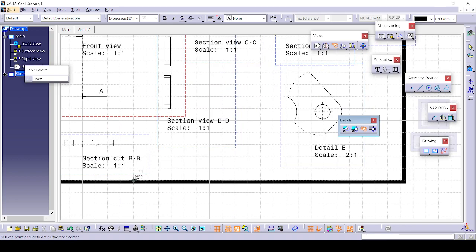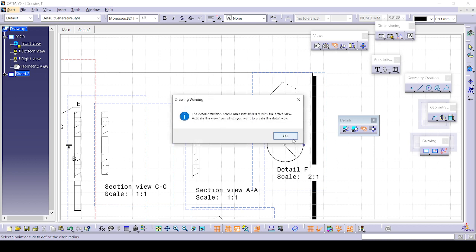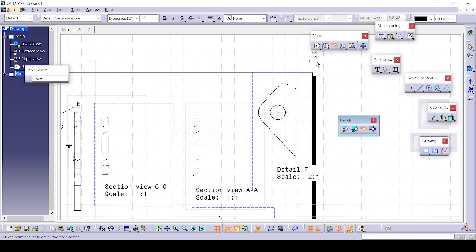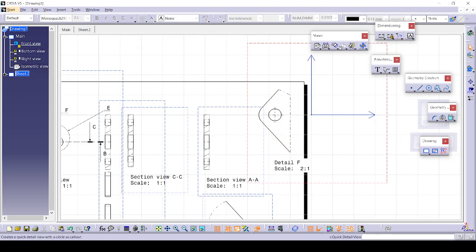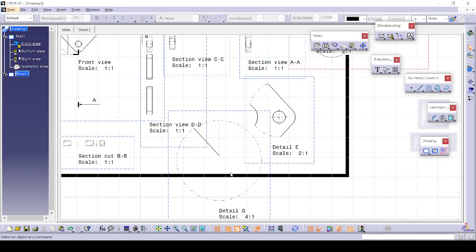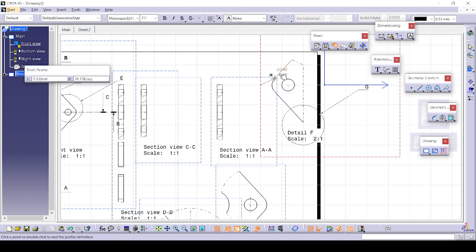Now, if I want to select this, can I do it? No. Why? Because it is not activated. So for that, what you need to do is just activate the view. Double click. Activate the view, and once the view is activated, then only is it possible to do the quick detail view on that particular thing. You can see quick detail view. Similarly, we can go with the quick detail profile. Okay.